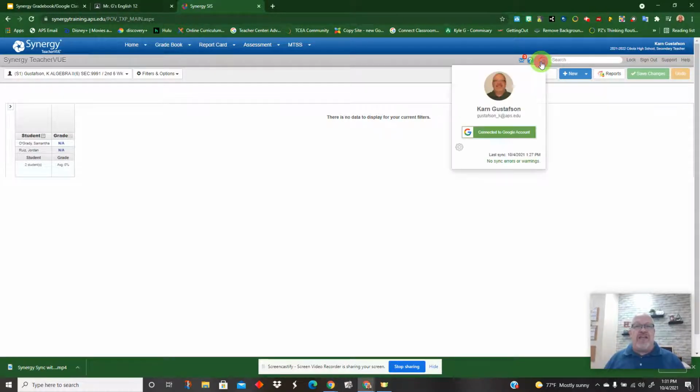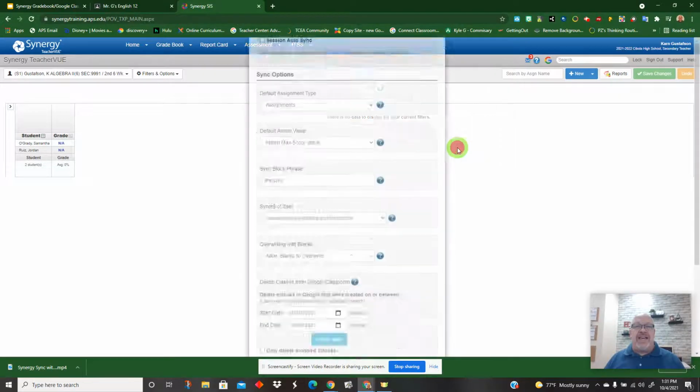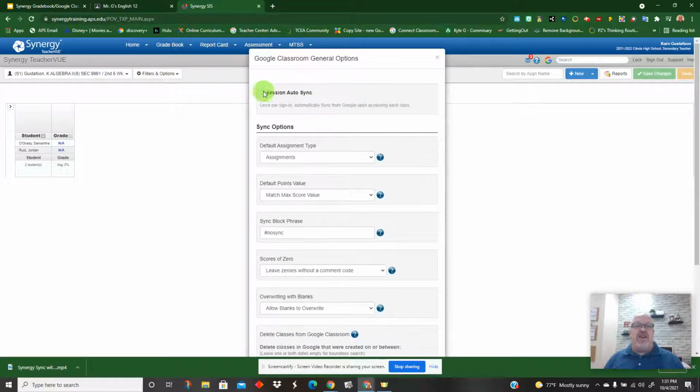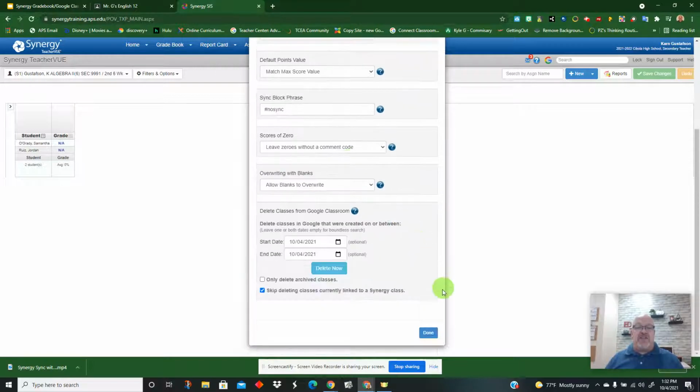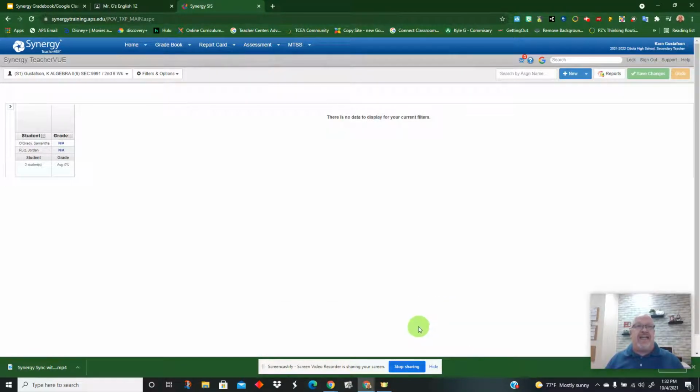Click on the Google G, click on the Google settings, and in here, either turn on Synergy Auto Sync or not, depending upon your preferences, and make sure your default point value is set to match max score value. If you've made any changes, scroll down and click on Done.